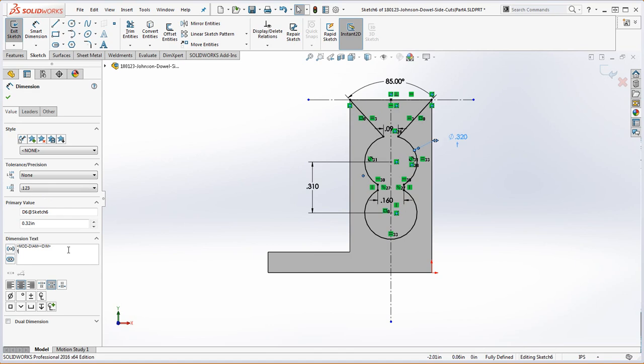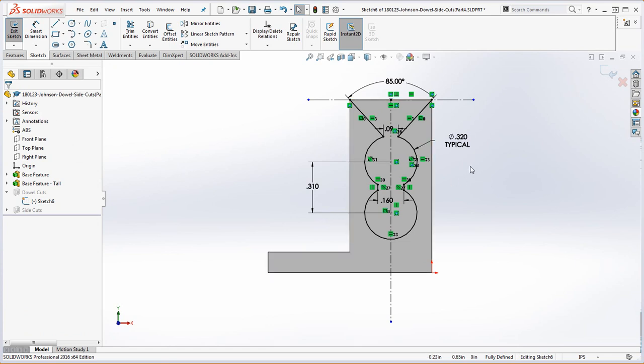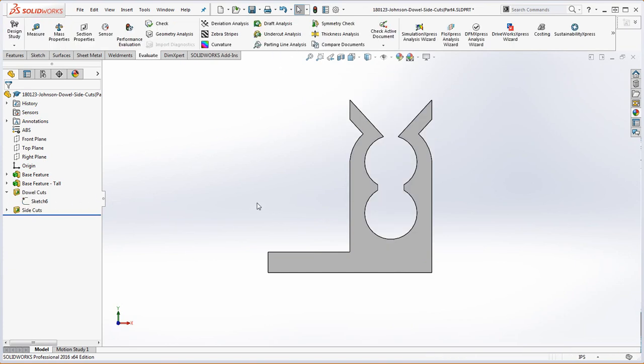You just type typical, just below that. It needs to be in capitals. Remember, you're thinking about the drawings you're going to be putting in eventually. Or maybe 2 sides or both sides are on top or something like that would be good. So if we go ahead and rebuild this, go down here to our side cuts.